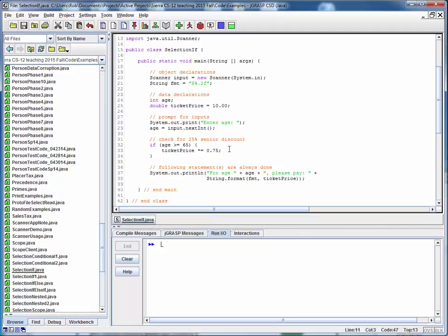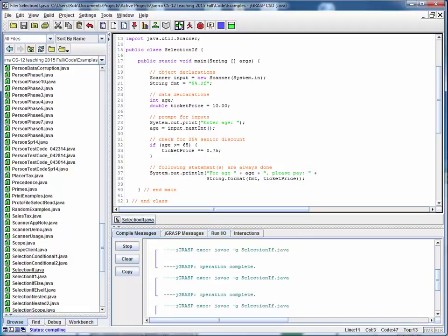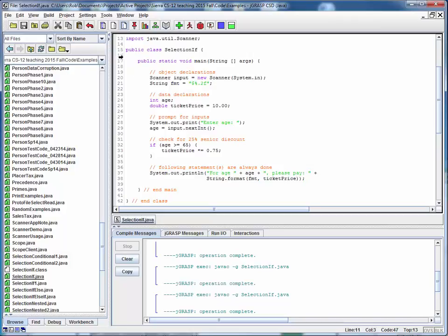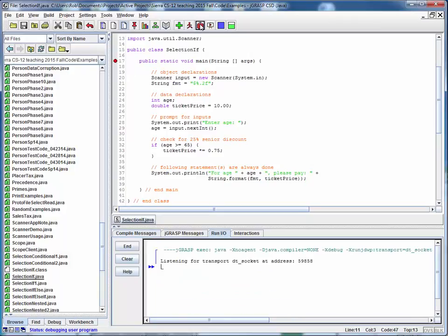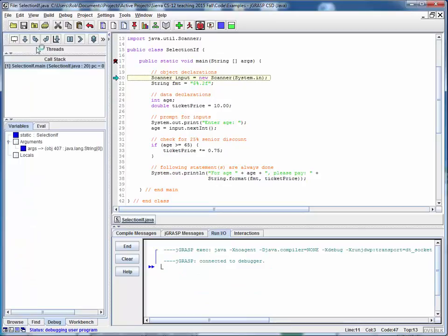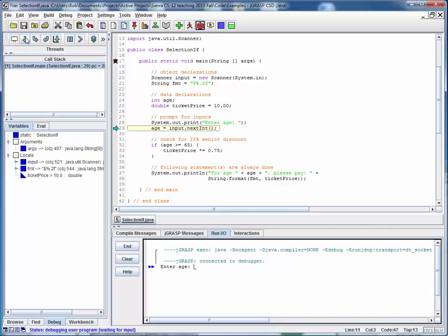So let's go ahead, as always, and compile this code, and we'll set a breakpoint on main, and single step through it a couple of times just to demonstrate the path of execution. We're setting up a scanner, setting up a format with 2 decimal places that we'll use later, setting up an age and a ticket price, and prompting for the age. Let's start with an age that's clearly that of a senior. How about 70 years old?